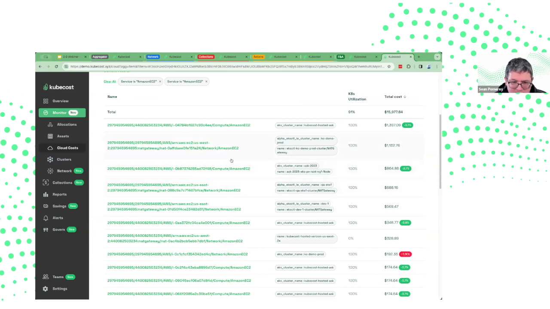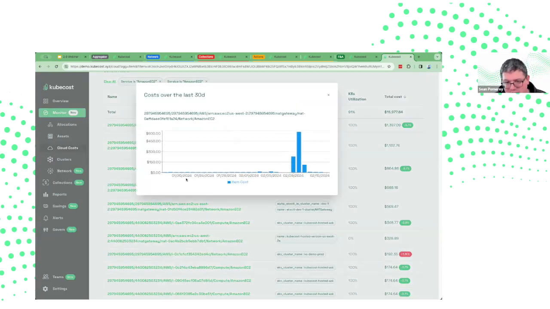are EC2 costs, the NAT gateway cost appears very close to the top when sorted by totals. So if I click in here, we can actually see that NAT gateway cost exploded over that same time frame, which was actually related to that Thanos data transfer to S3 in AWS.